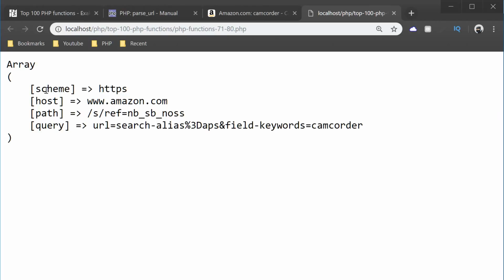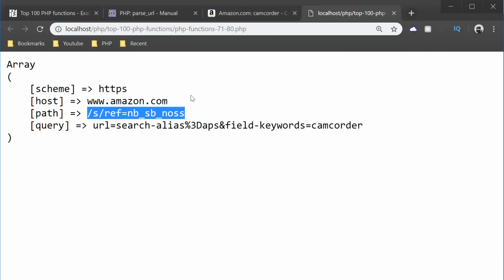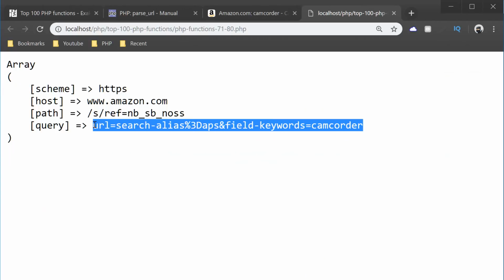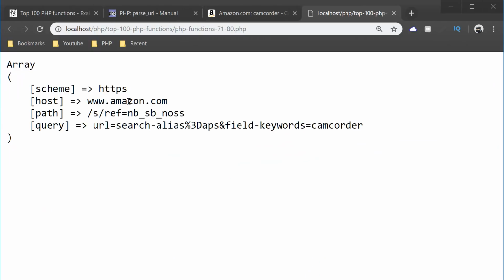As you can see here, the scheme is the HTTPS part, the host is amazon.com. Then we have a path, so this is the path here. And then we also have a query. The query was the search that I did for the camcorder, and you can see how we have this nicely organized array with all the elements broken down like this.